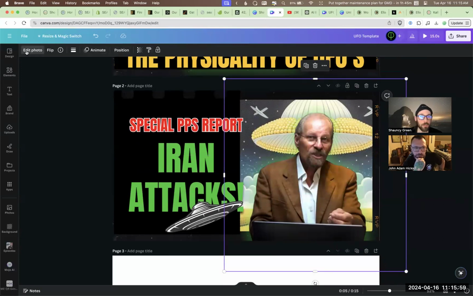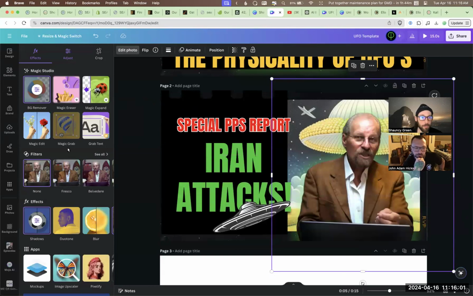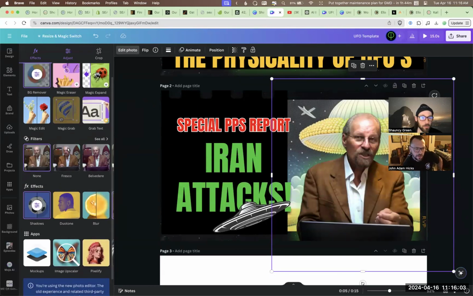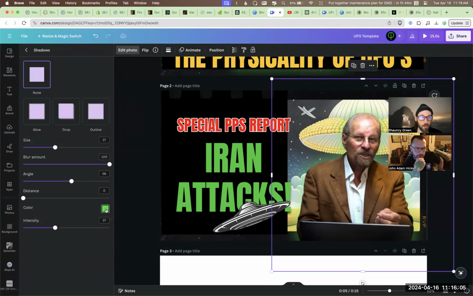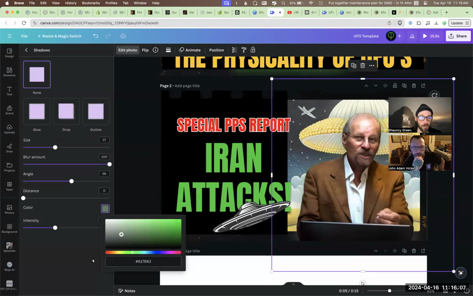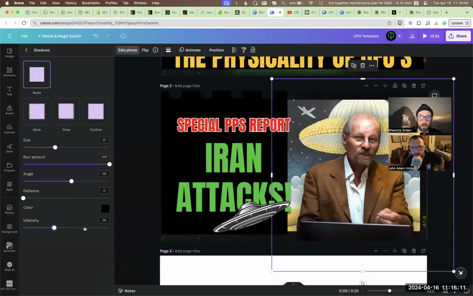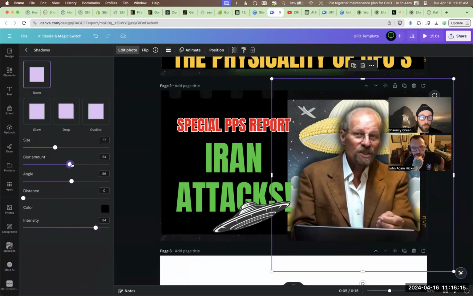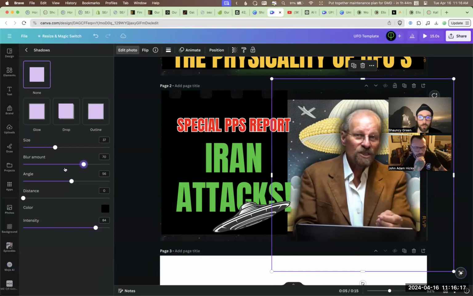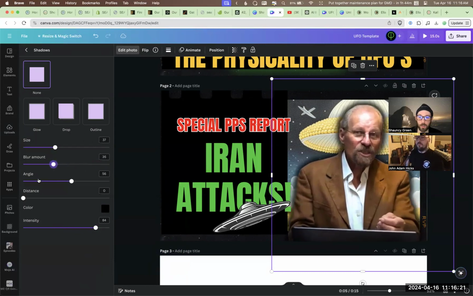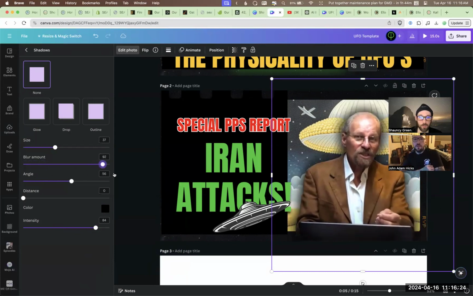But you get the idea. Where's the shadows? Shadows, right? That thing right there. I could go in here, click, and make it black, so it's higher contrast. Bring up the intensity here a bit, and then maybe the blur down a little bit. Whatever I want to, however subtle I want it to be. Oh, that's too much. Okay, let's bring the intensity down. Okay, so there we go.